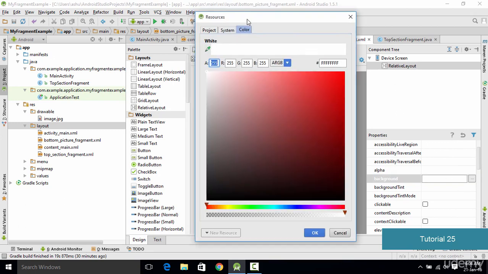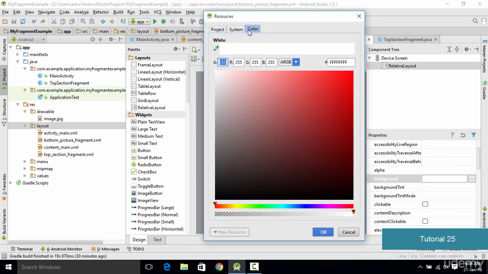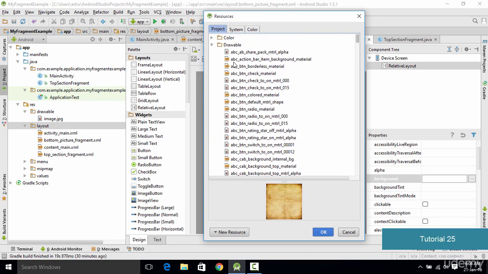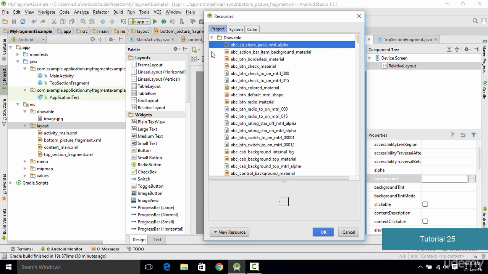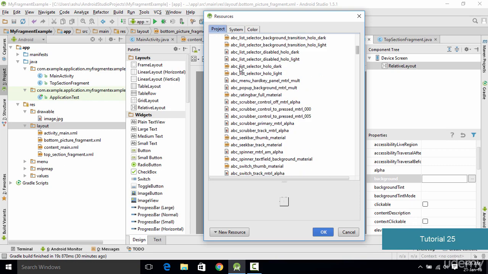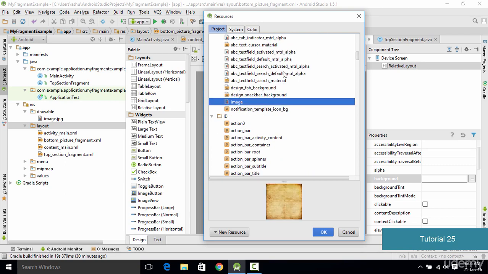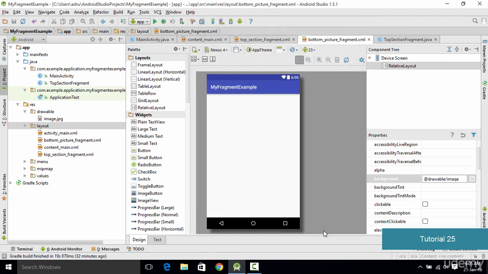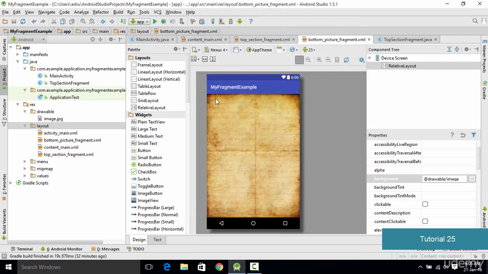When we click on that button, we will have a window pop up like this, and it is going to consist of the project, system and the color. So basically if you want to select any color, you could go on to the colors tab and select the color for your background. But if you are going to need an image, then you simply go on to this project tab, and inside the project tab you will be having different folders for colors as well as the drawable. Our image is basically stored under the drawable folder. So we simply go to the drawable folder, then we scroll down and we could have our image right over here. Once we select our image, we click OK, and you could see that our image has been successfully loaded as a background on the bottom picture fragment.